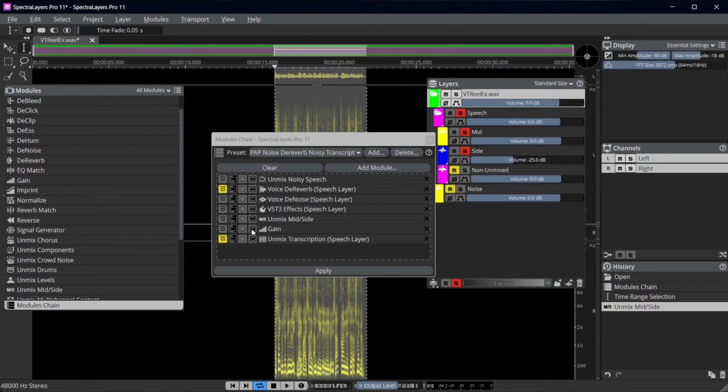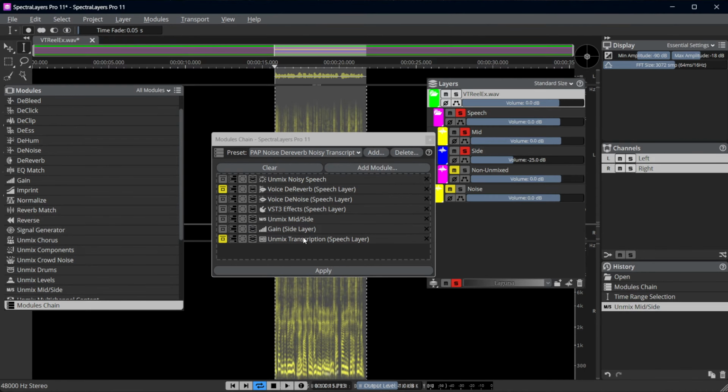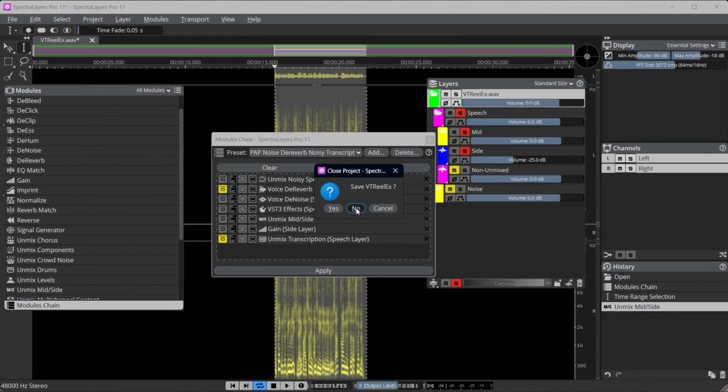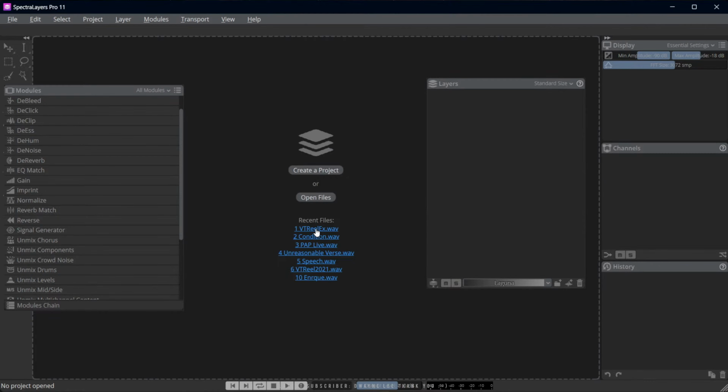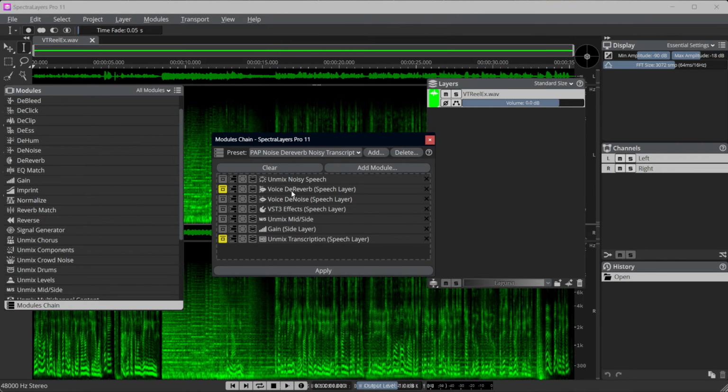And here we need to make sure that we act on the side area. So shall we run it one more time? Why not? So let's just open that from scratch. Let's open it from scratch and run that whole thing. Modules chain. I've got DeReverb muted. I've got the transcription muted.